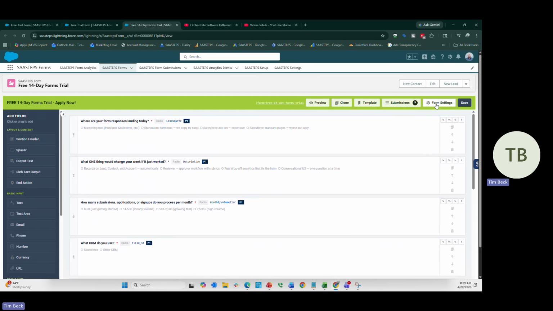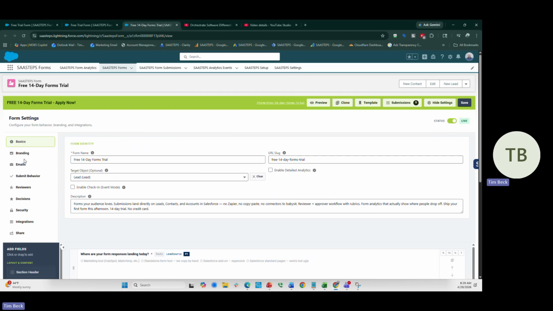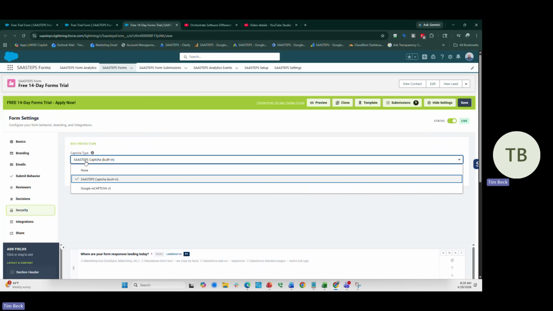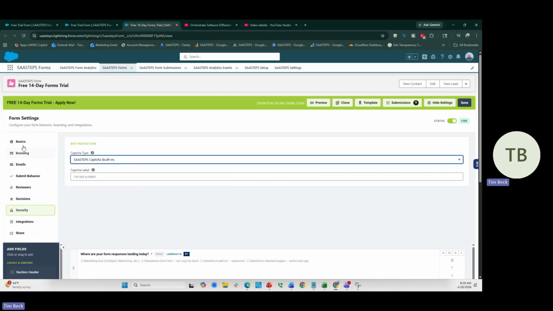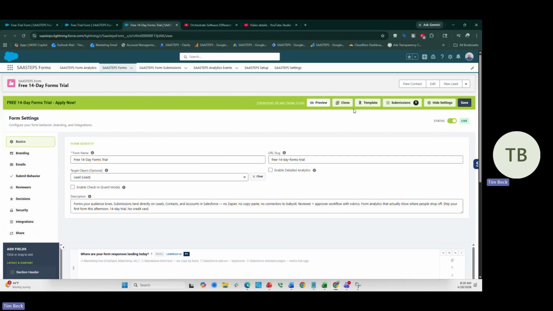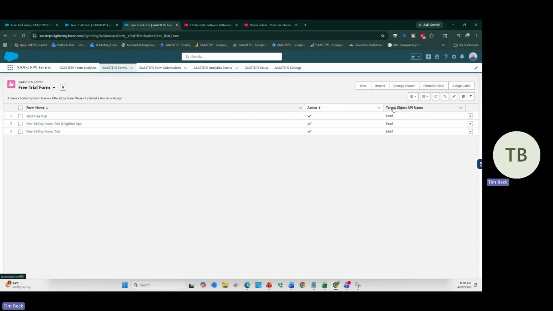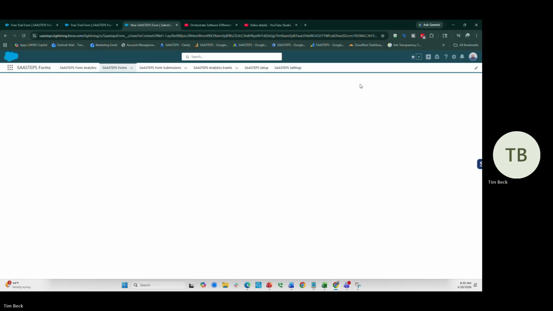There's also some additional form settings in here, from basic branding, email, submit behavior, reviewers, decisions, security, integration. As an example, we've got different security, reCAPTCHA, we've got SAASTEPS and Google CAPTCHA in here. So some cool information, but let's go and actually create a new form. And so I'm going to show you how we do that from scratch. So let's do that. And I'm going to go back to forms here, and we're going to go to new.